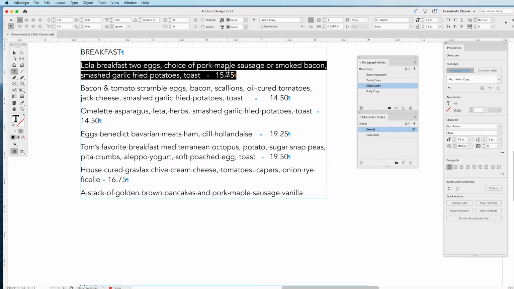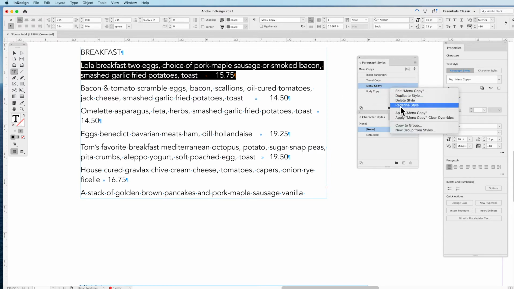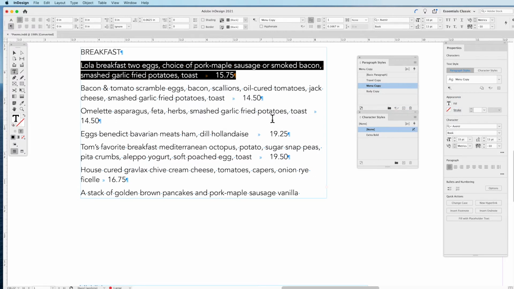Okay, that's great. And I may just track that a little tighter too, using my Option or Alt left arrow, just tracking that a little tighter. And if I'd like to include that in my paragraph style, right-click on that paragraph style. I can see that something's changed because it's got the plus. Right-click and redefine style, and it adds it all to it.